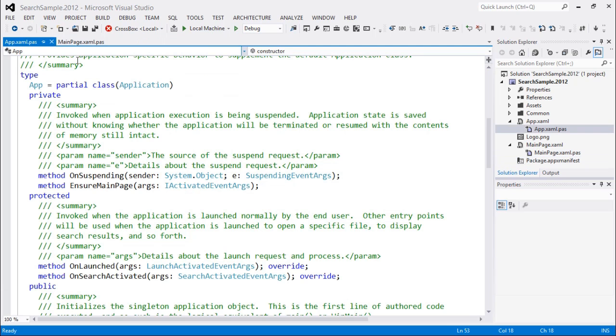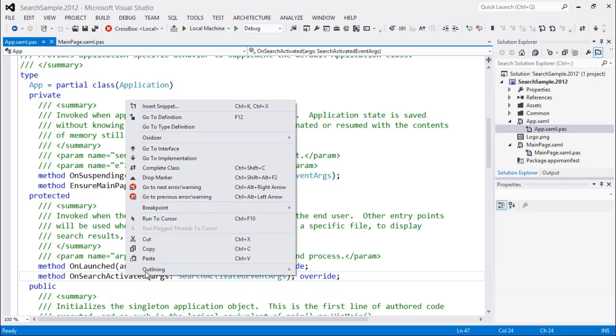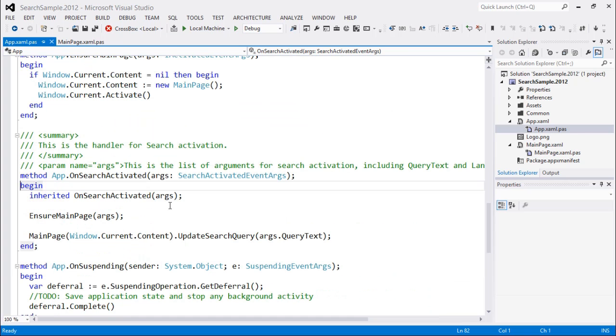So once we've done that, there are two different places we're going to handle events. The first one is in the App.xaml.pas file, which is the main application code. We have an OnSearchActivated. So OnSearchActivated is where we're going to receive a call if our app is activated from search.